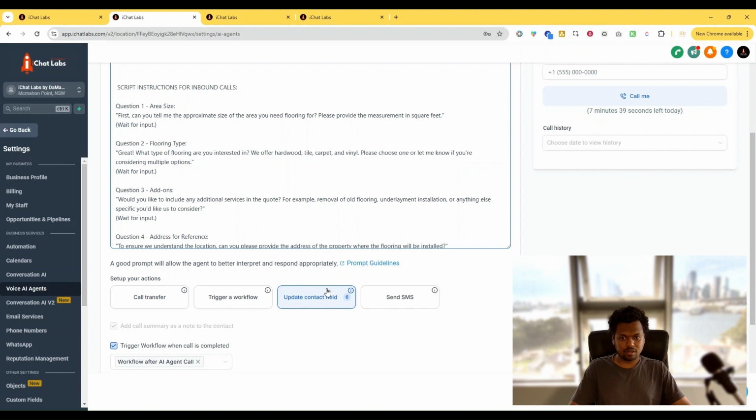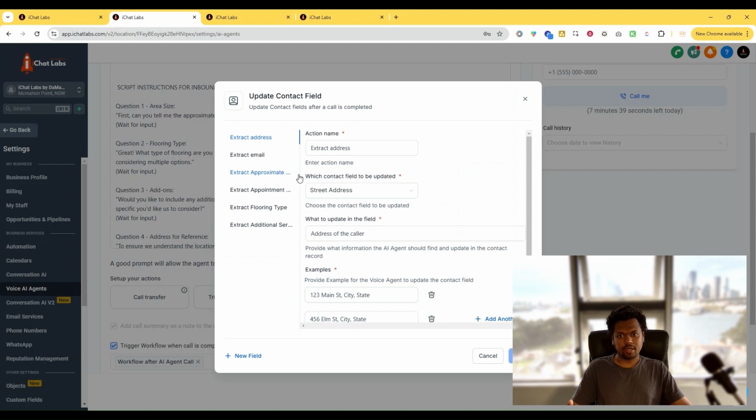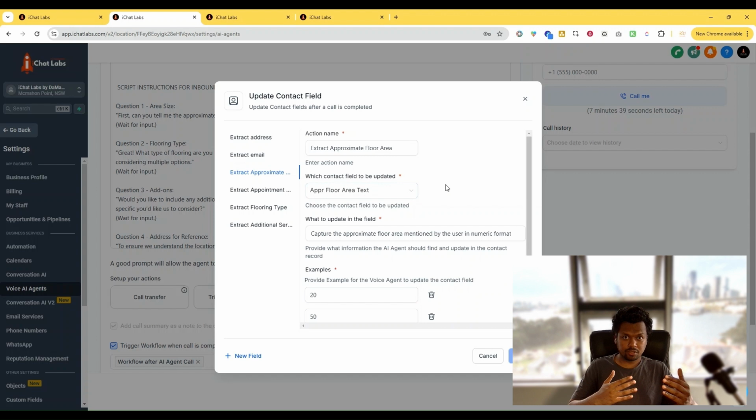And we do that here under update contact field. So when you click here, this window will pop up, and this is where you can extract address and extract email. And this is where we are extracting the approximate floor area. And we are storing it in a custom field called approximate floor area text. So like I mentioned in the previous videos, we need a text field to capture these details. So that's why I'm using a text field to capture the area. And in a workflow, I'm going to convert this text floor area into a numerical area to do the calculations. I will show you how it is done in a minute.